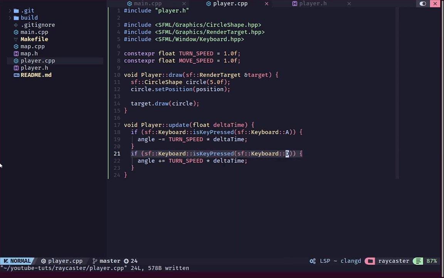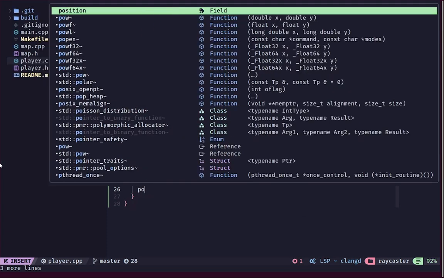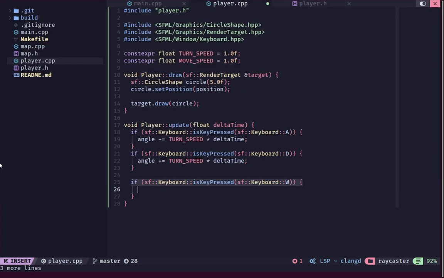So that will allow us to look both left and right. And now I'm going to go here and paste this, and this will be different because this time we'll be checking for W, and when W is pressed, we'll basically not be adding the angle, we'll be adding to the position.